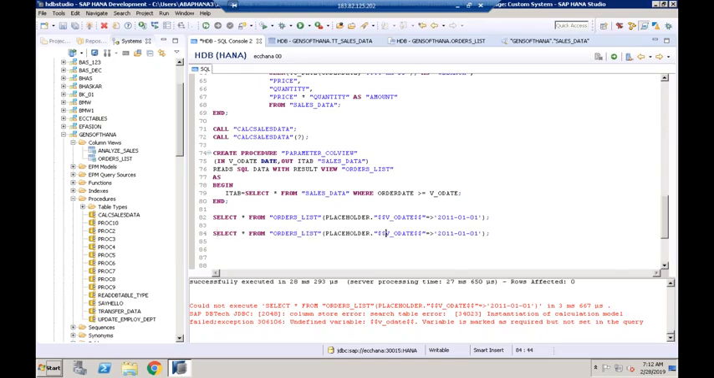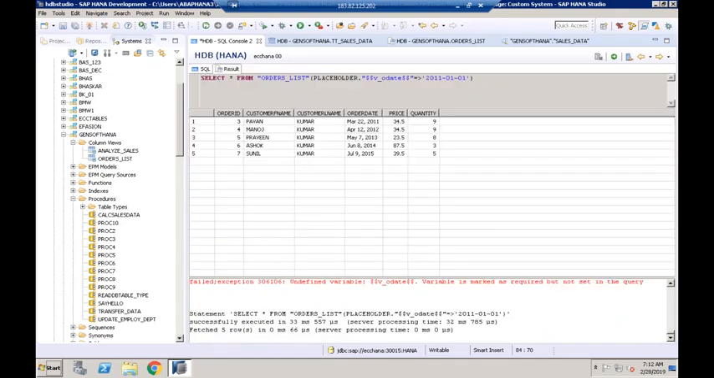What is the adjustment I have to do? Let me try to provide this in lowercase. v_audit, v_audit, done. Dollar, done. Let me execute now. F8. Good. I got how many records? 5 records. I got those orders whose order date is greater than January 1st, 2011.